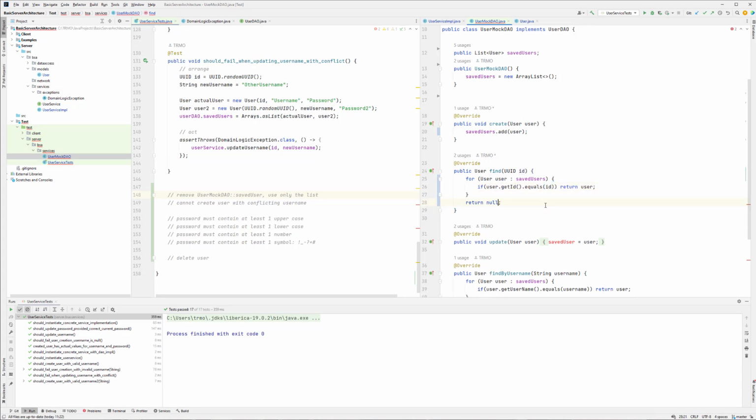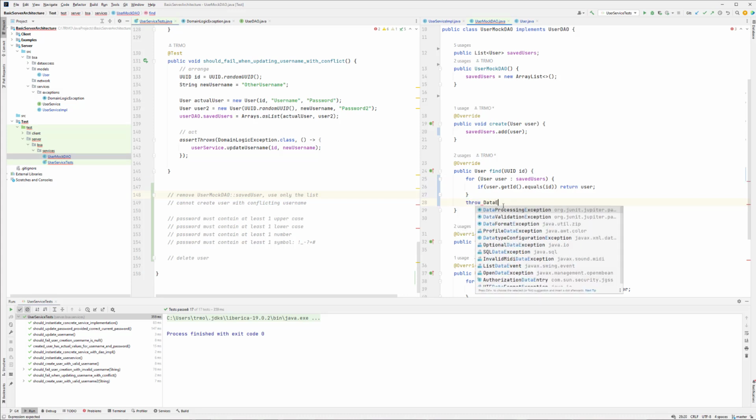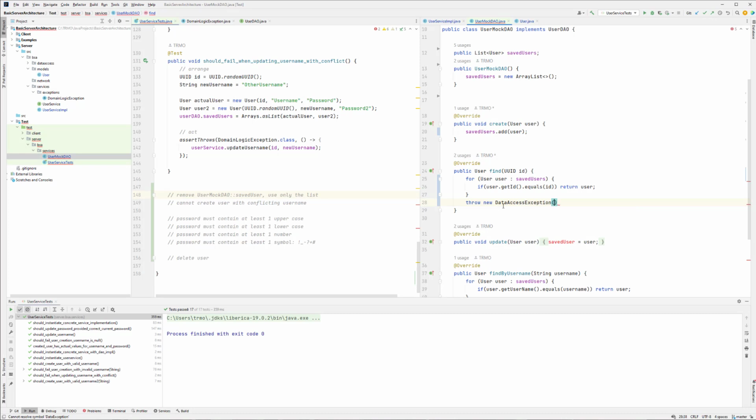Alternatively, we return null. Maybe that's good enough, or I could throw a data exception saying you tried to look for something that does not exist. We return... No, I don't want to return null. I want to throw that exception. New data access exception: user with ID not found.